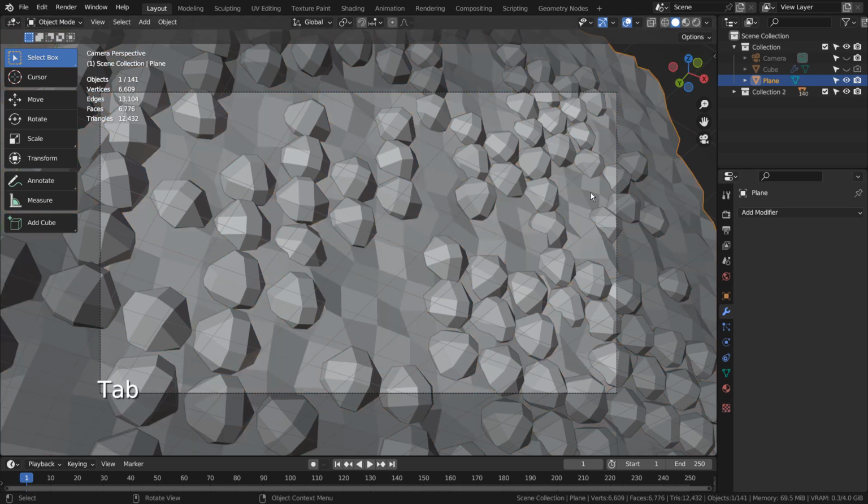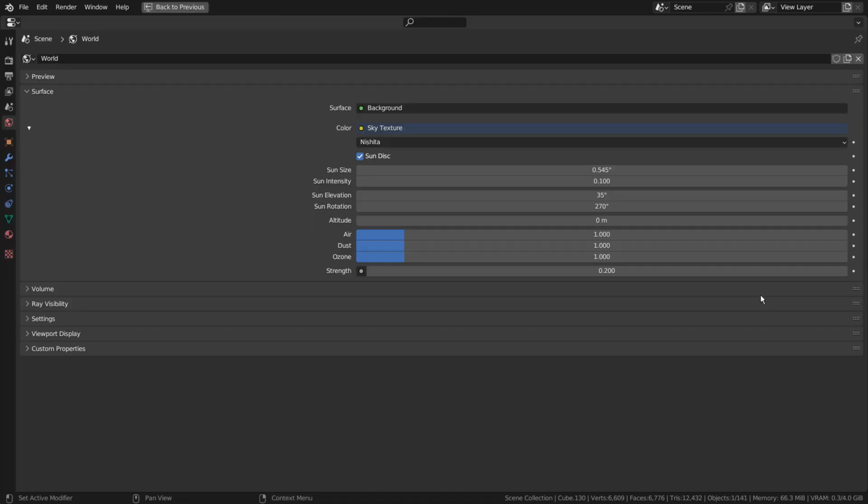The meshes are not using any materials. I'll show you the sky texture and the composite node settings.